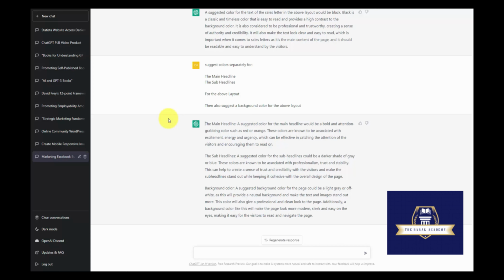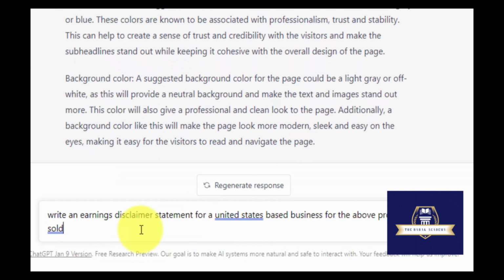What we're going to do is assume that the business selling this product exists within the United States and that we need to write an earnings disclaimer for this particular business and this particular product that we are selling. And we have our prompt.